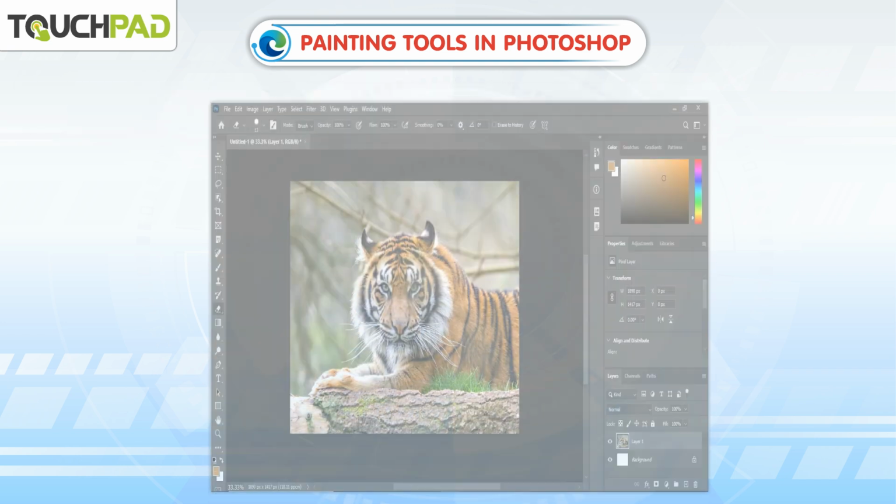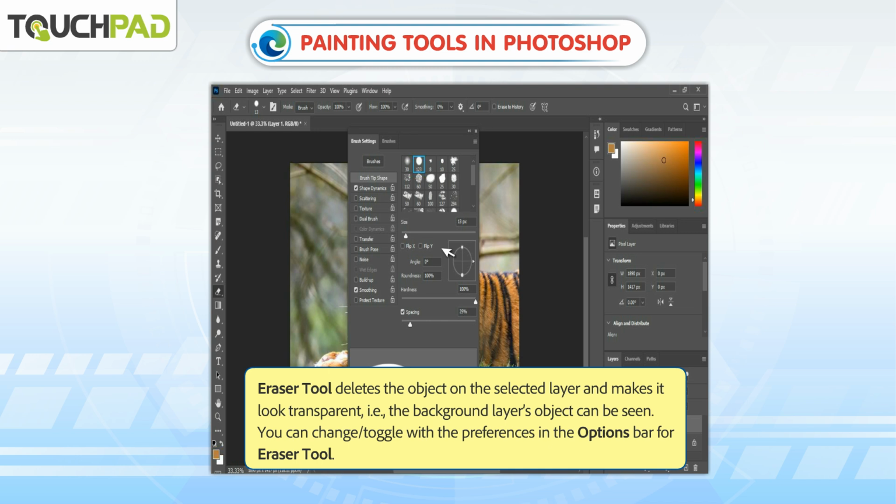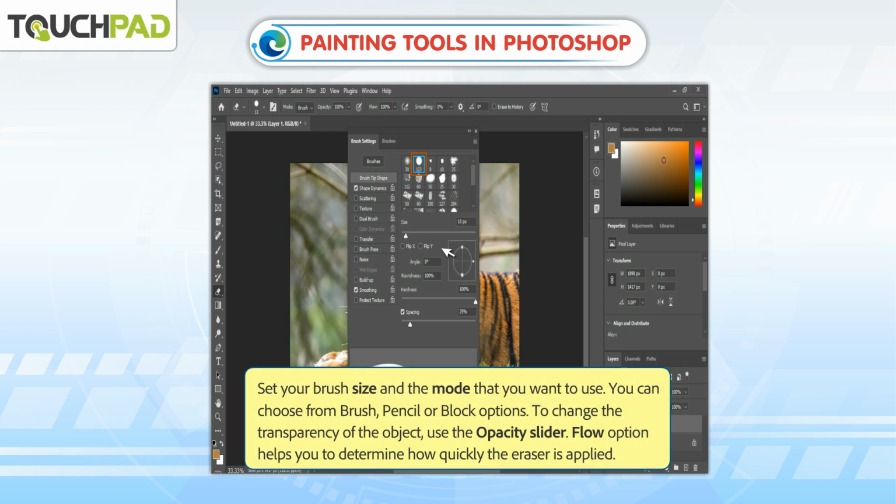Eraser tool. Eraser tool deletes the object on the selected layer and makes it look transparent. That is, the background layer's object can be seen. You can change or toggle with the preferences in the options bar for eraser tool. Set your brush size and the mode that you want to use. You can choose from brush, pencil, or block options.